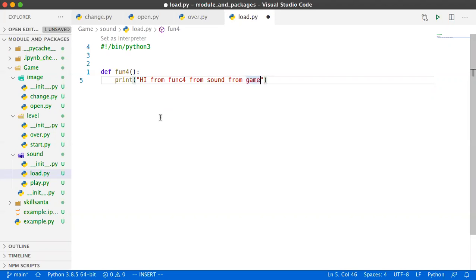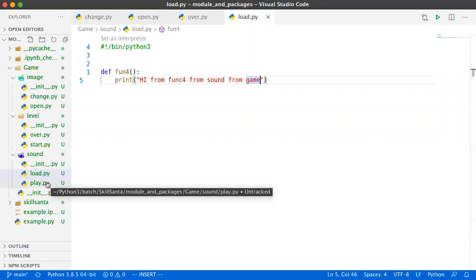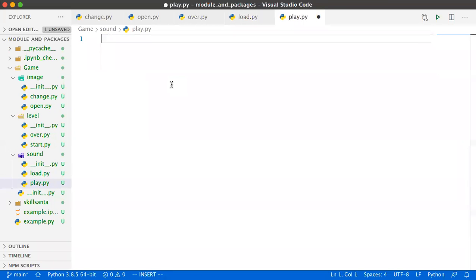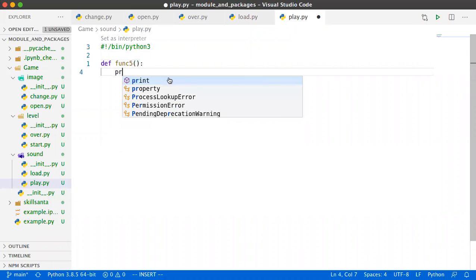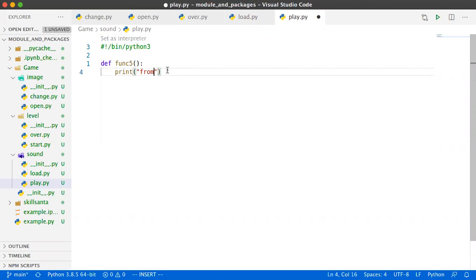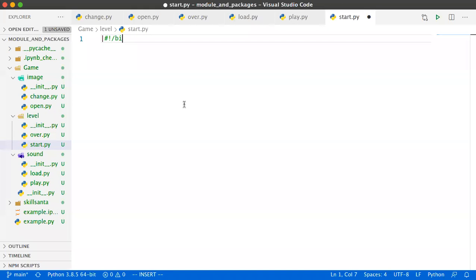This is what we have done. And now let's create one more. That will be interesting. I'm going to call all the functions later. From func5 from sound from game. And only the start is left. I'm going to create one more function inside the start. That will be the last file.